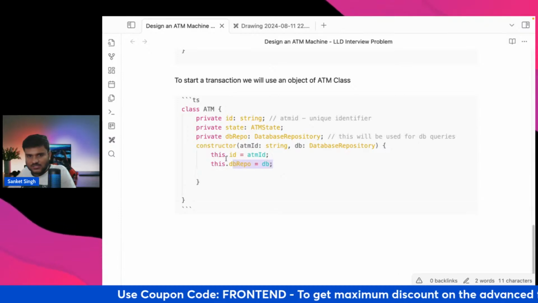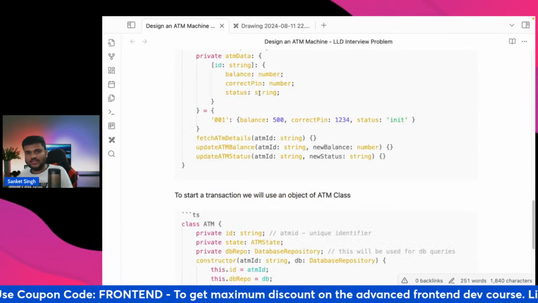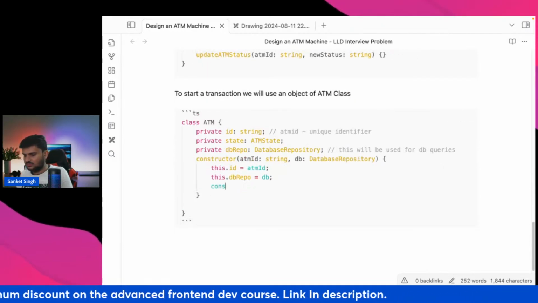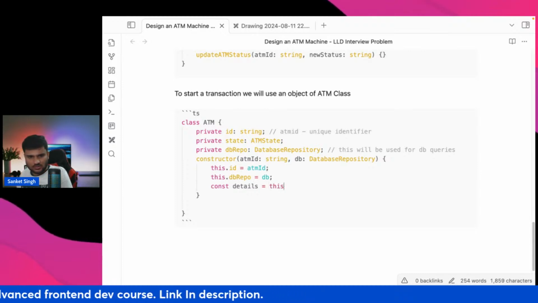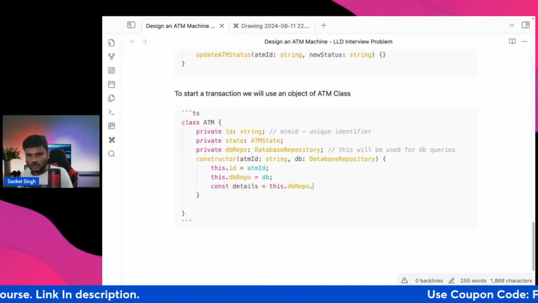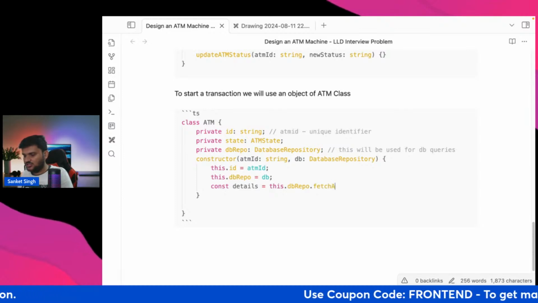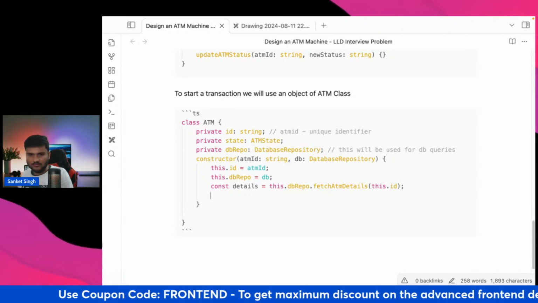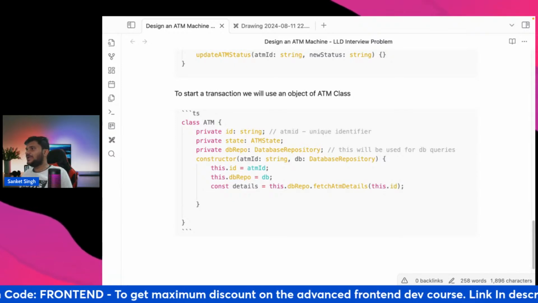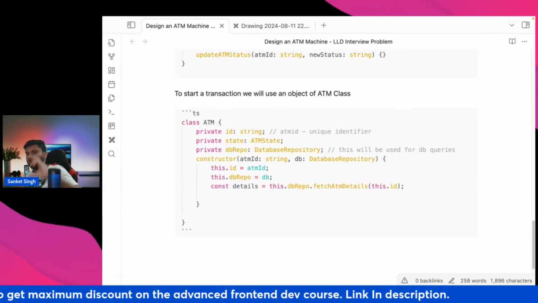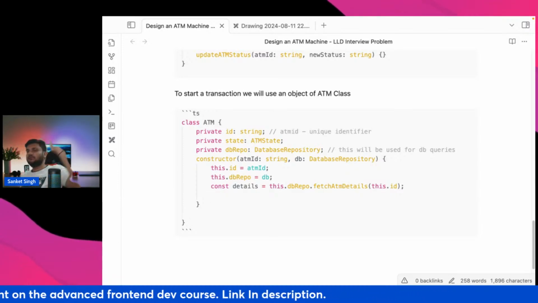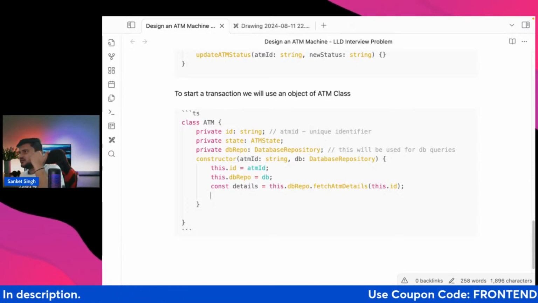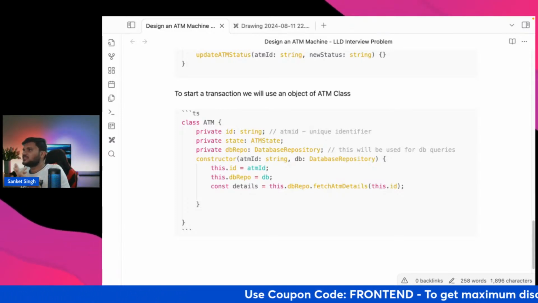Now, once you have the database associated and you know what ATM ID you have, then you can fetch the ATM status. Right? So we can say const details is equals to this dot DB repo dot fetch ATM details, and you can pass the ATM ID. So this is going to give you the ATM details, right? Now, based on the ATM details, you are going to initialize the ATM state. That maybe your ATM was in an init state or a ready state, or your ATM was in a transactional state, and so on. Some kind of a state you are going to initialize.